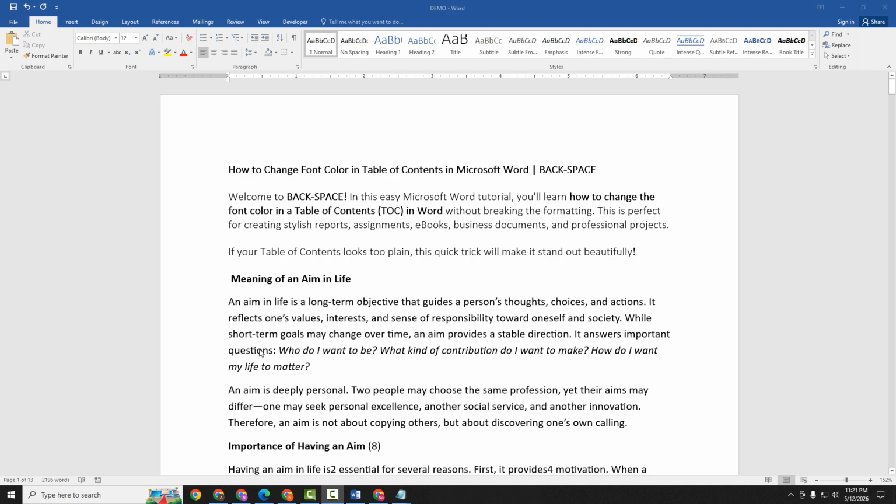Welcome to Backspace. In this easy Microsoft Word tutorial, we learn how to change font color in a table of content in Word without breaking the formatting. This is perfect for creating stylish reports, assignments, ebooks, business documents, and professional projects. If your table of content looks too plain, this quick trick will make it stand out beautifully.